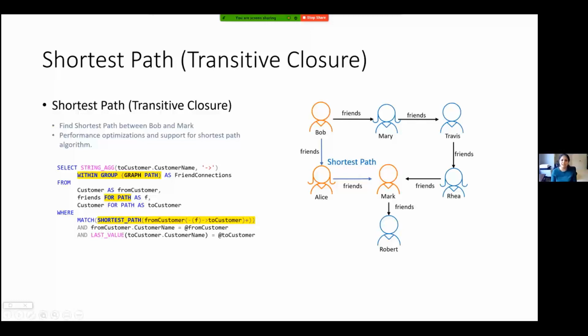And the way it works is basically you say start from a customer. These are all customer nodes. So start from a customer, traverse via friends edge because they are connected to each other via friends edge. And then keep traversing other customer nodes until you find Mark.